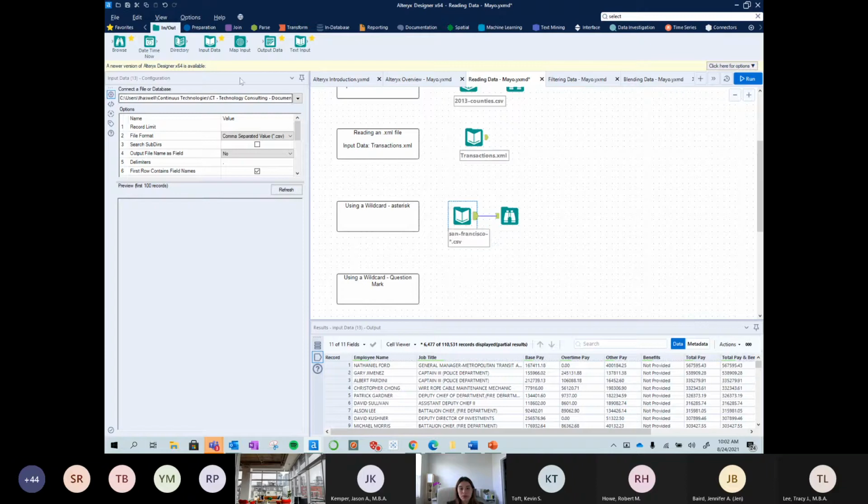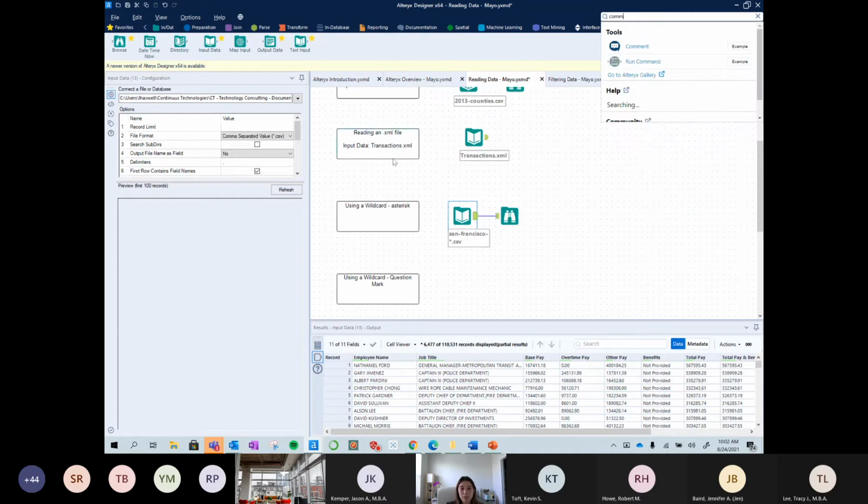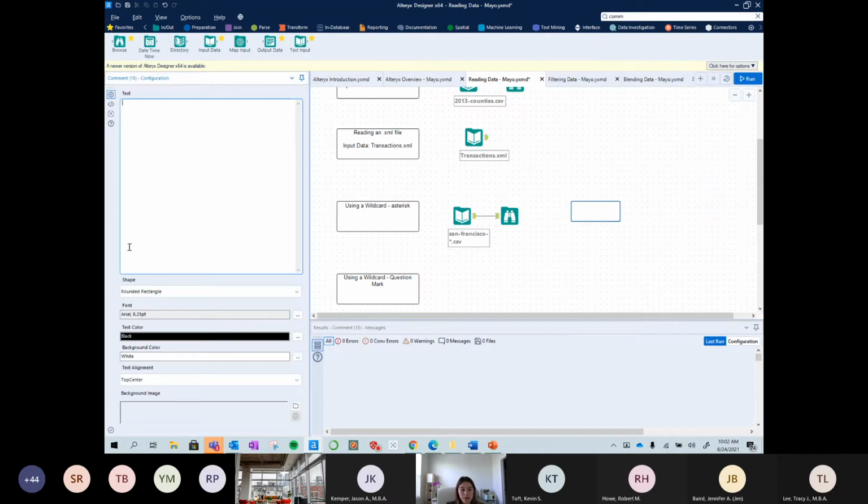Okay, so we did that with an Alteryx wildcard. Now, also what I'm doing to make these boxes is just using a comment tool. So you can write in any text, you can change the colors, background color, add a picture, whatever you want to do here, but I'm just doing this to show you things as I talk.